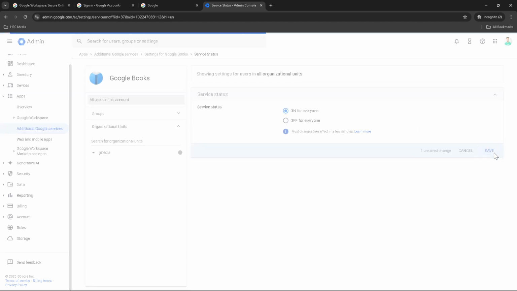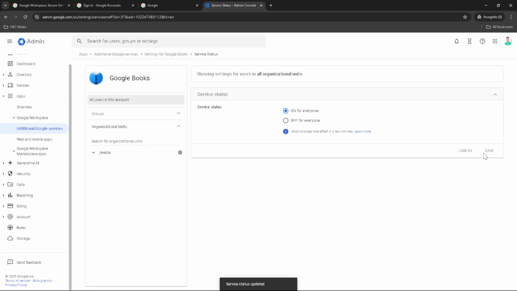With these steps completed, Google Books should now be visible across your Google Workspace, meaning you and your team can start integrating this valuable resource into your daily workflow. That's it, you've just made Google Books visible in your Google Workspace. This integration can really enrich your user experience by giving easy access to a vast library of resources right at your fingertips.